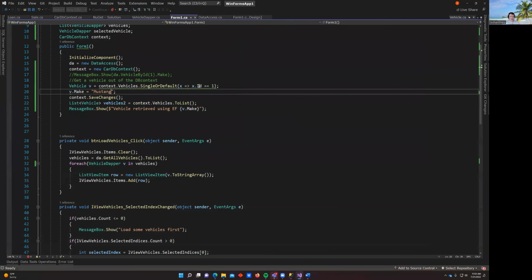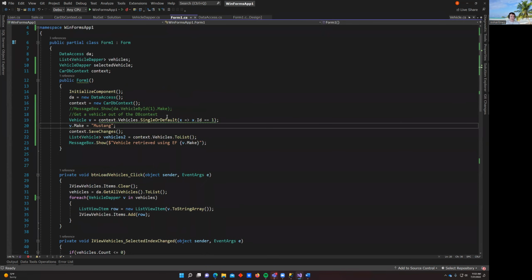So sorry about the toolbox crashing in the middle. That kind of threw us off a little bit here.